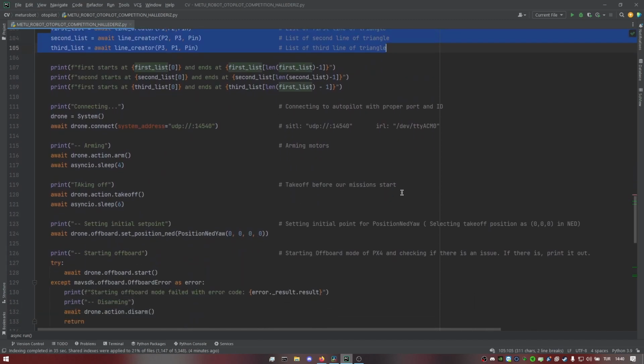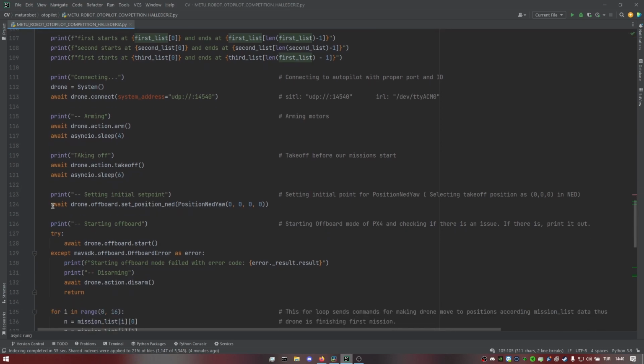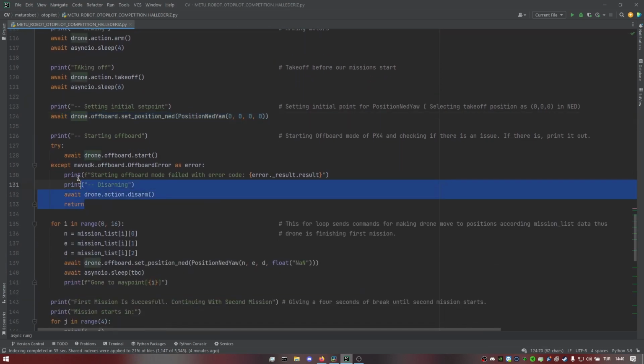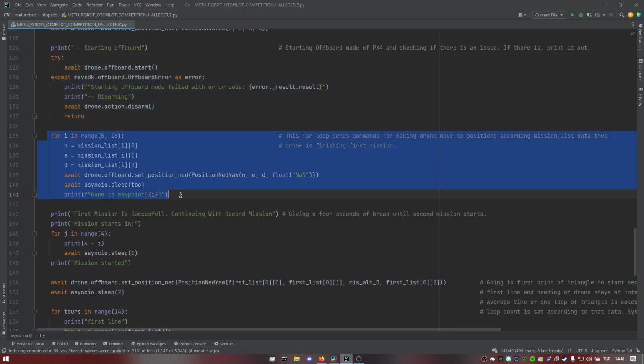The drone arms and takes off. Then the flight mode is changed to offboard. The first mission is accomplished by going to each location in the mission list. After each point is reached, we can start mission 2.